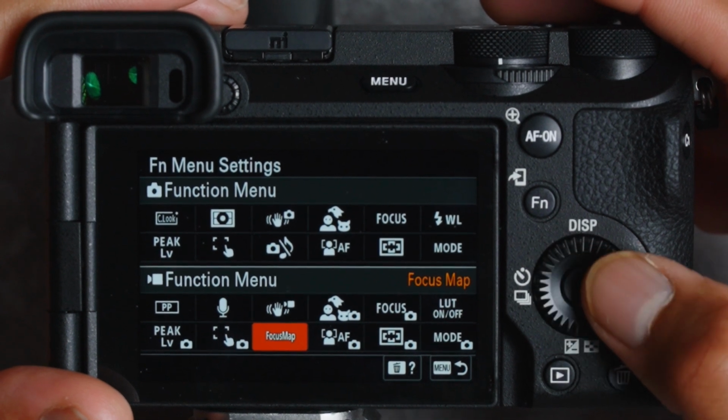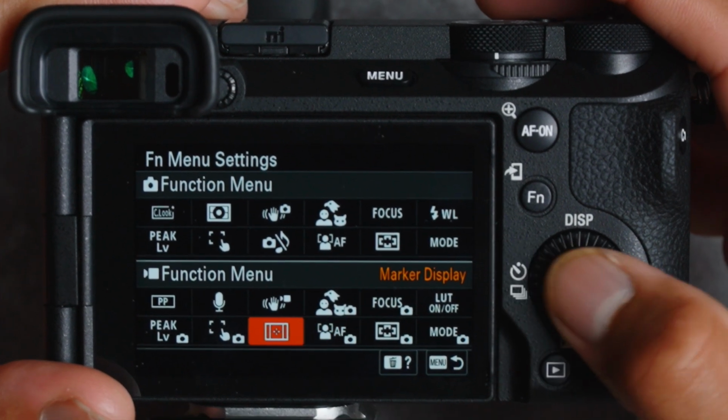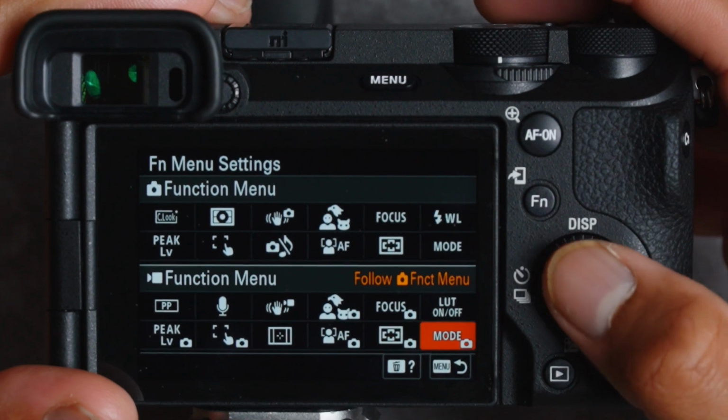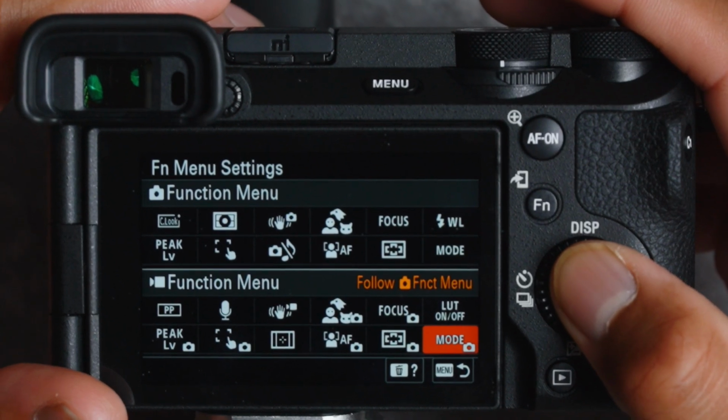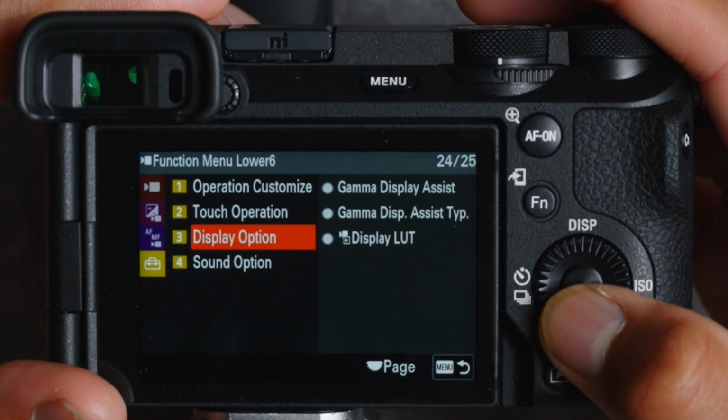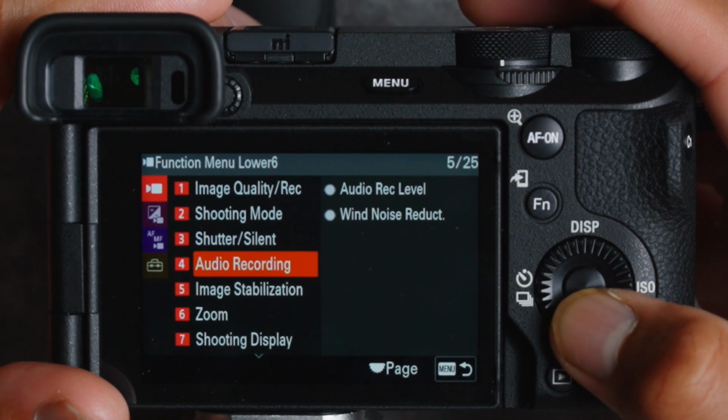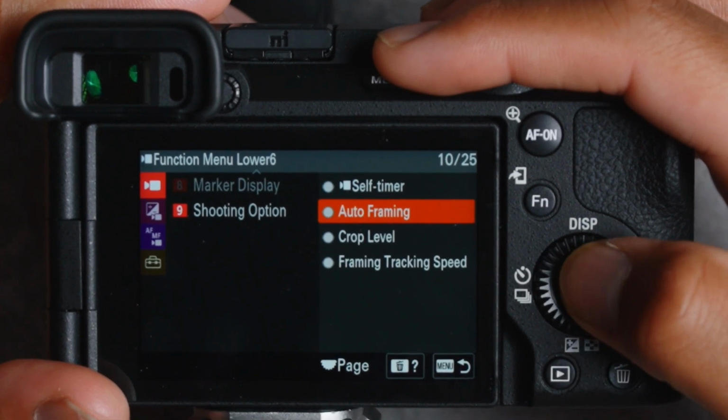I don't like to use that. Change that to marker display. Okay, everything else can stay the same. Pretty satisfied with that. Let me just look over this one more time. Some of these things, again, they double up, so it's almost redundant. I'm gonna change this to auto framing.